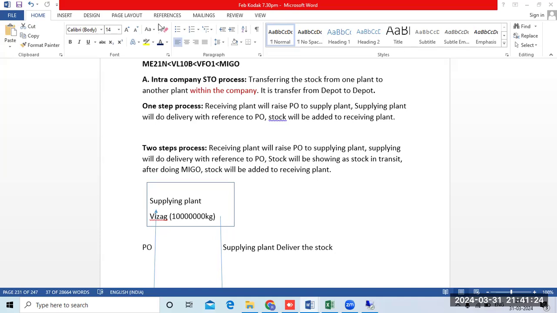Should come back now. So you can see stock transfer on product. This is SD and MM integration. This is simply stock transfer from one plant to another plant. In a one-step process, the receiving plant directly goes to the supplying plant, and the supplying plant does the stock transfer. A two-step process means the stock is posted to the receiving plant only after the goods issue. So this is stock transfer on product.